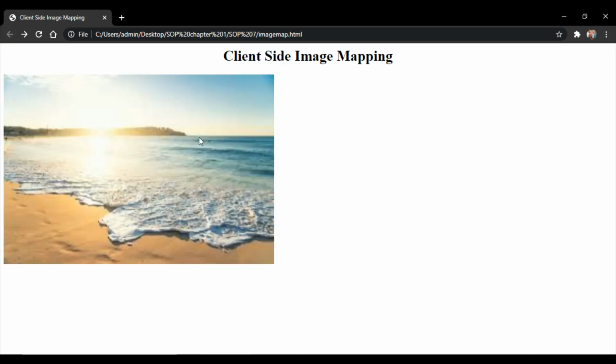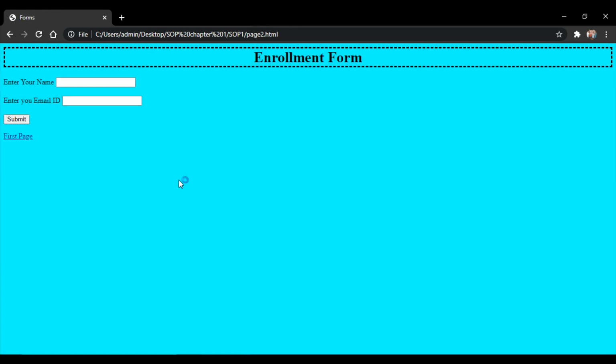Now we'll go to our home web page, that is our client side image mapping. Now we'll just float it around and see where our coordinates are. So here we are at our second cursor, that is our circle. The second web page, the local web page we had put in for our image mapping. We have entered our enrollment form for our SOP1's second web page. So now we know that our circle image mapping or our area shapes work.